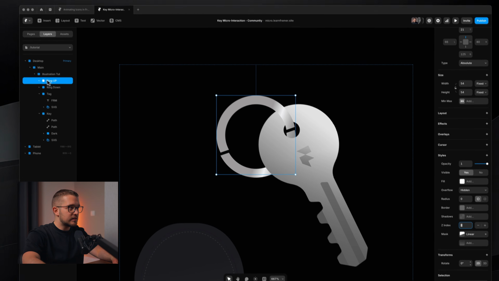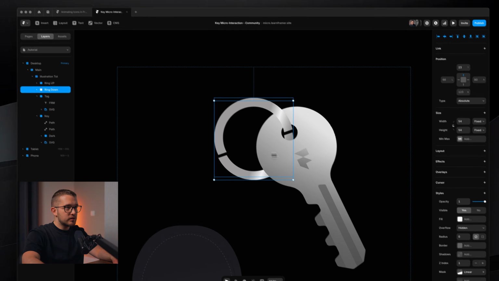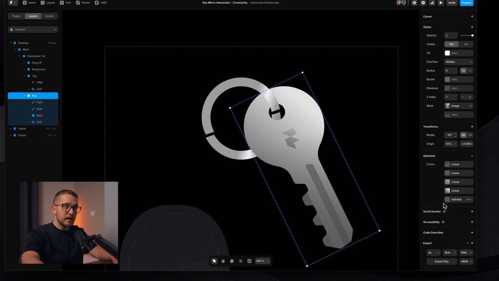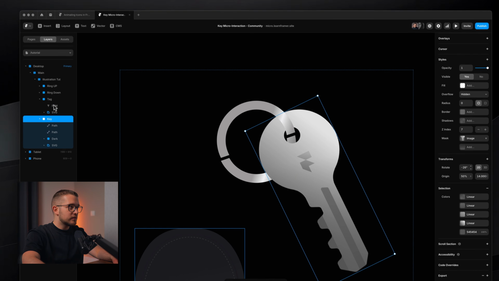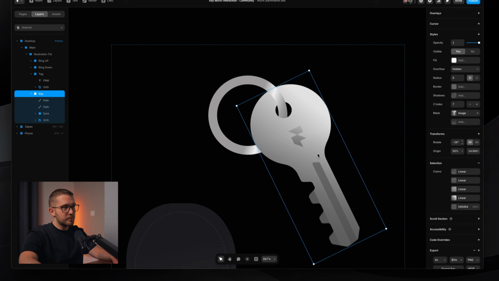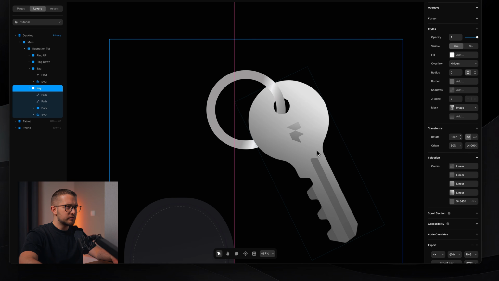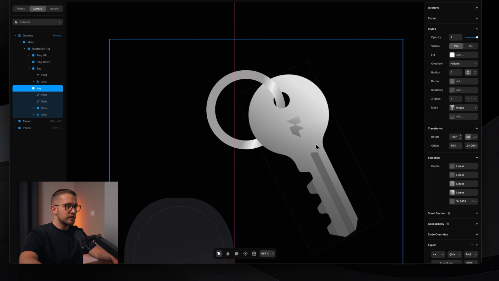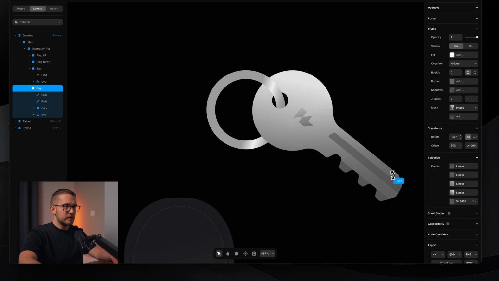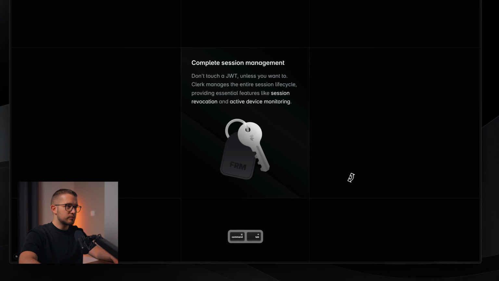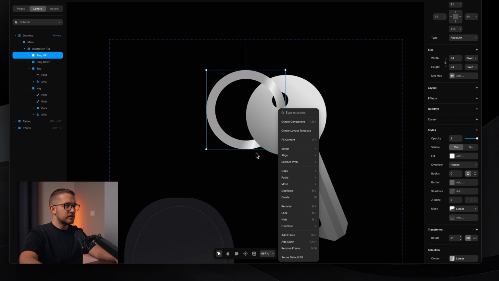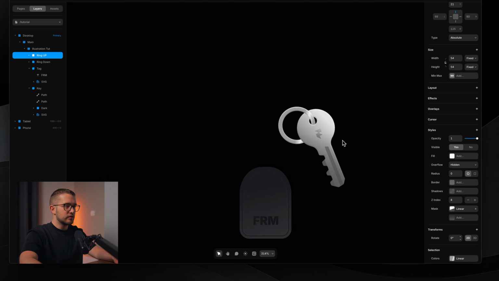So this has z-index 8. The other ring, the ring down, has z-index 1. And the key has z-index 7. So this is how this is built up. So I'm going to fine-tune the position of this key here. I'll also double check to see, okay, I'll be able to move this pretty easily, and yeah, basically that's it. I think it looks good.